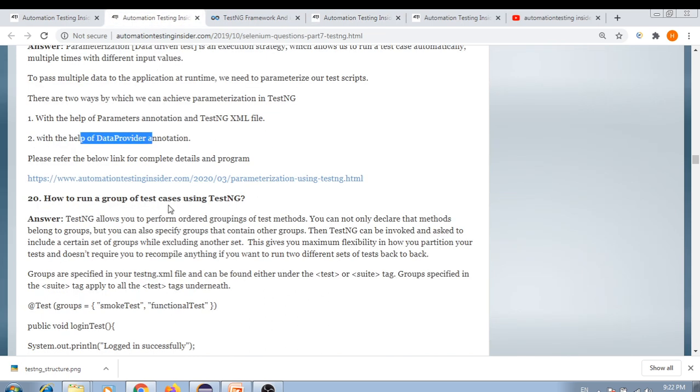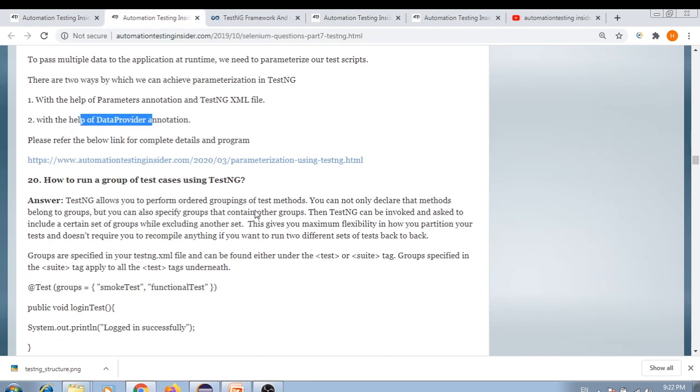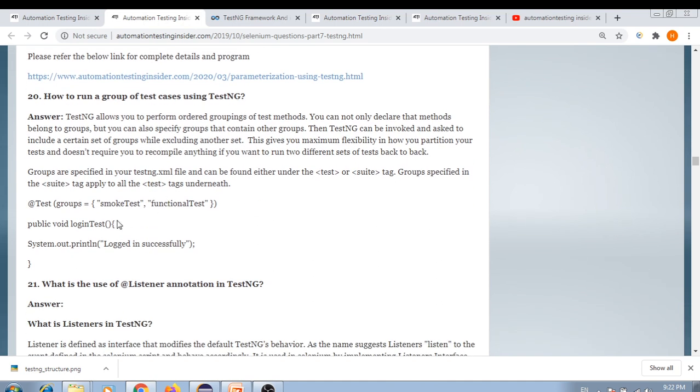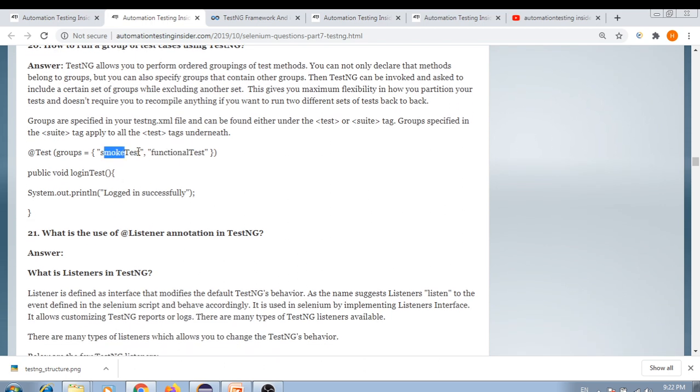How to run a group of test cases using TestNG? We can divide our test cases into different groups. Here you can see one test method, where we have given the groups attribute, so that this particular test case, login test, belongs to the smoke test and functional test groups. This is how we can divide into groups, and to run this using testng.xml we have a groups tag. Using that we can execute our test cases for a particular group. We'll discuss this in coming questions.